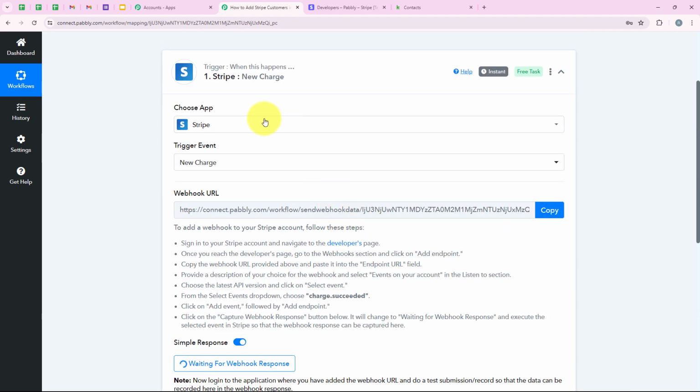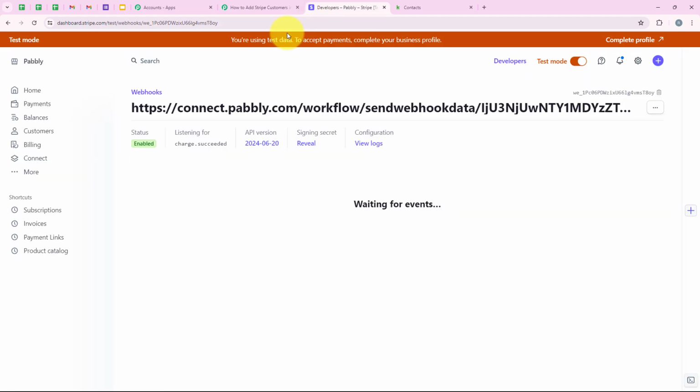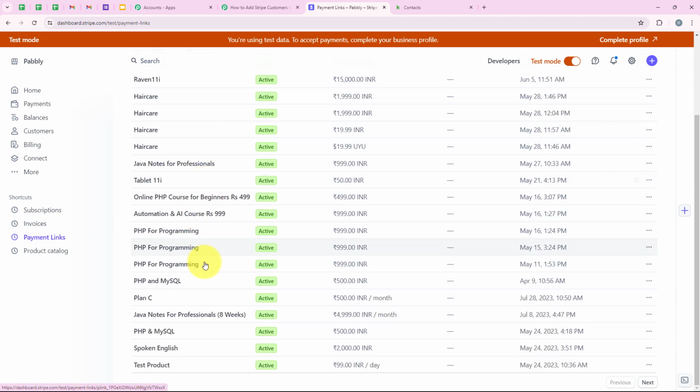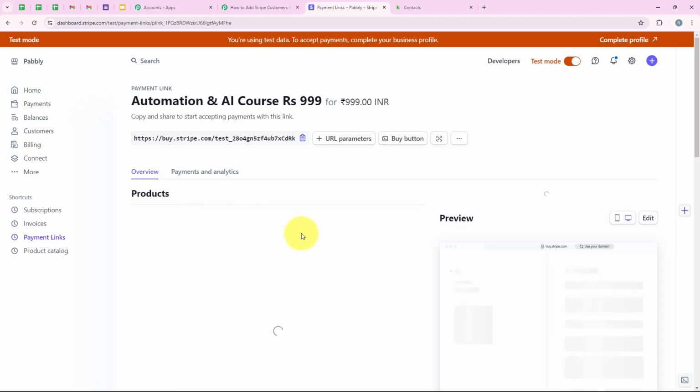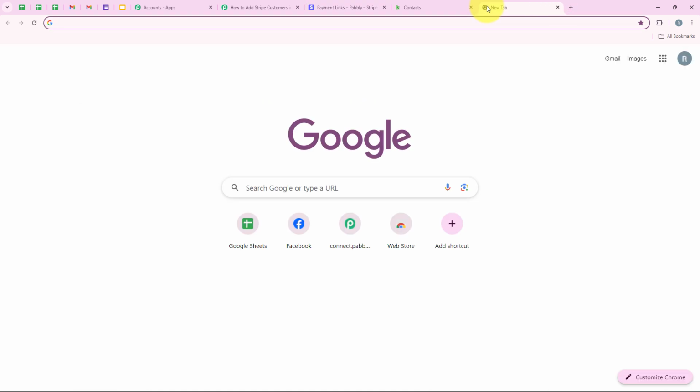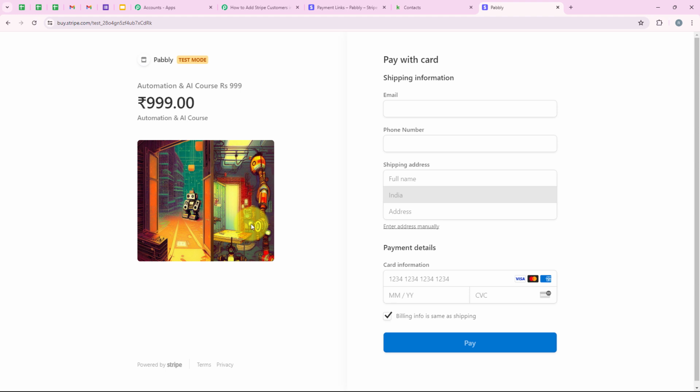And in order to do the test submission, I'm going to open my Stripe again, and then from here we are going to go on left sidebar and then payment links. And over here you can see all the courses that I'm selling. So I'm going to select one from this only, which is automation and AI course. So I'm going to open this, and now you can see the URL. So I'm going to copy this payment URL, and then we are going to paste it in a new tab. I'm going to open this URL, and then we are going to do a test submission.